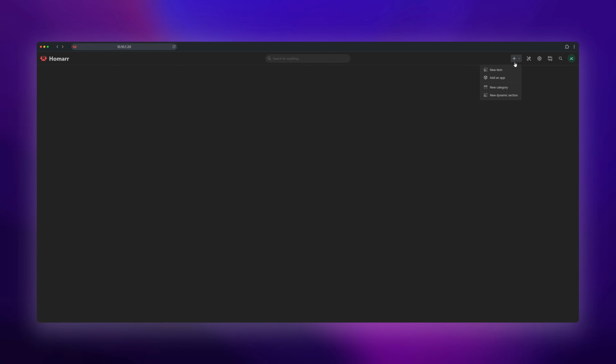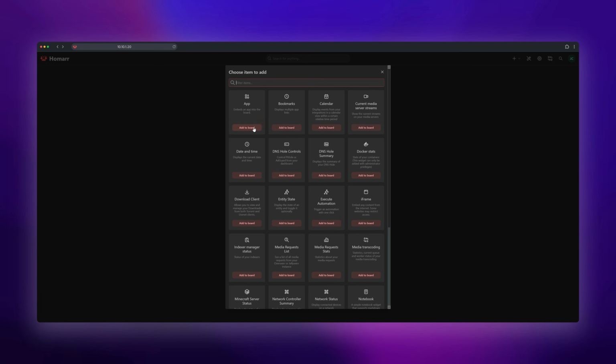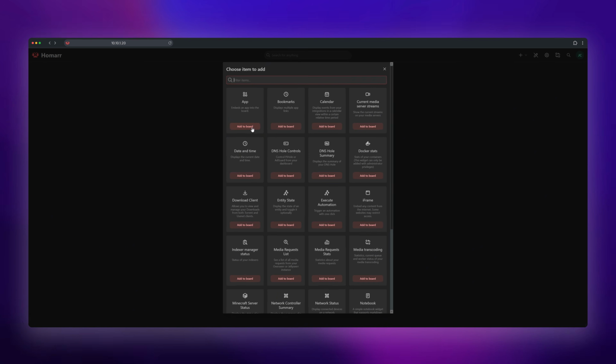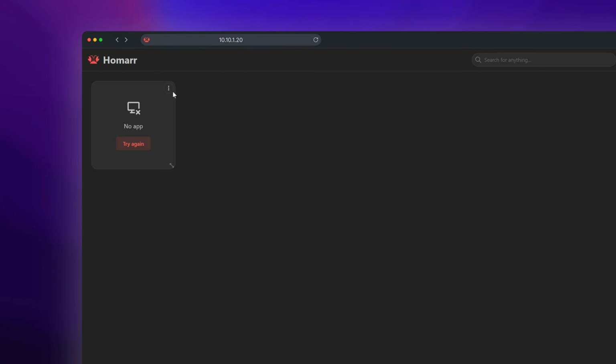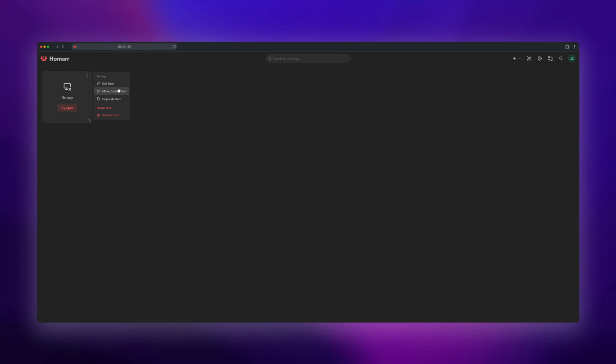By clicking this edit icon, you will see that there is a new icon here, a plus sign to add an item. And then you can add any of the things that you want here. So if you want to add an application, you will go to add to board and you can do it from here. But there is a better way to do this, where you have all of your applications added first and then you can populate your board.